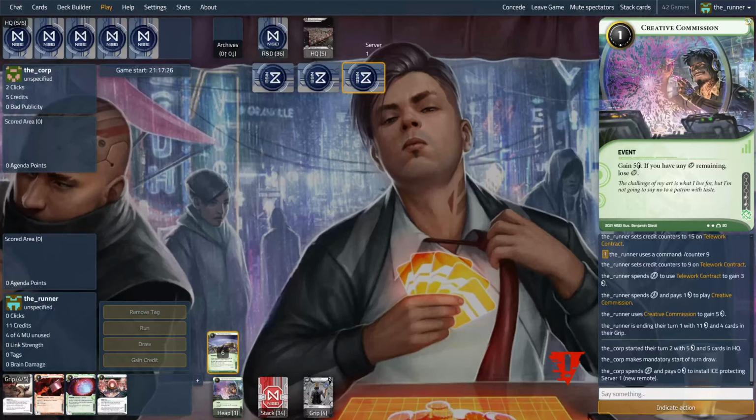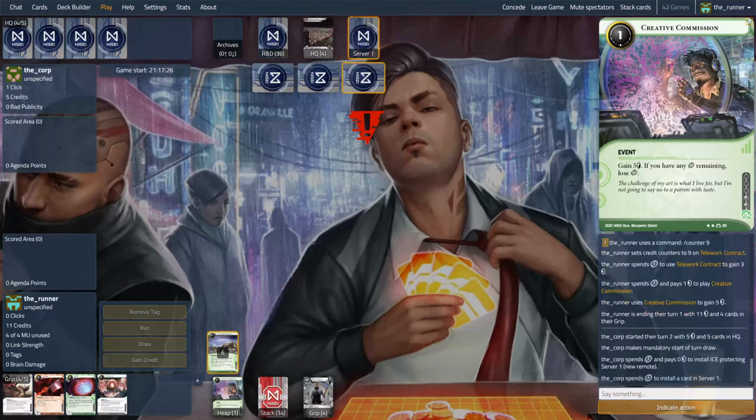So you see what's happening on the screen here. The corp installed cards, and when you hover over them, you will not be able to see what they are. So the corp is just doing things secretly, and you can be freaked out that they're doing something they shouldn't be doing. The corp is also going to be installing another card in server 1. As you can see, that is popping up there.